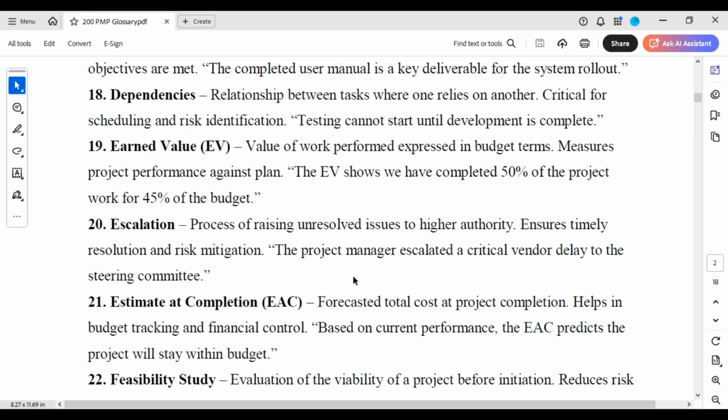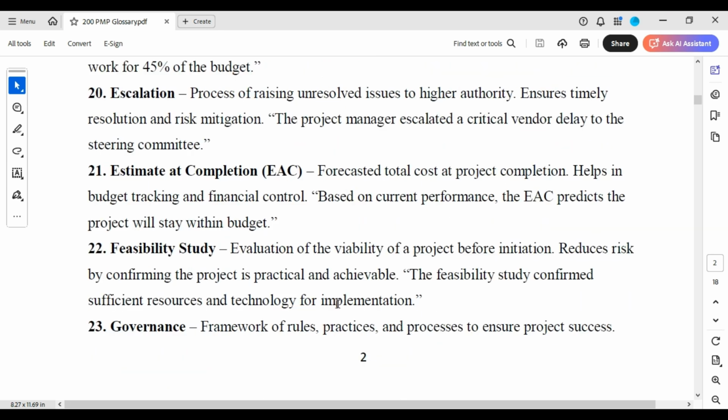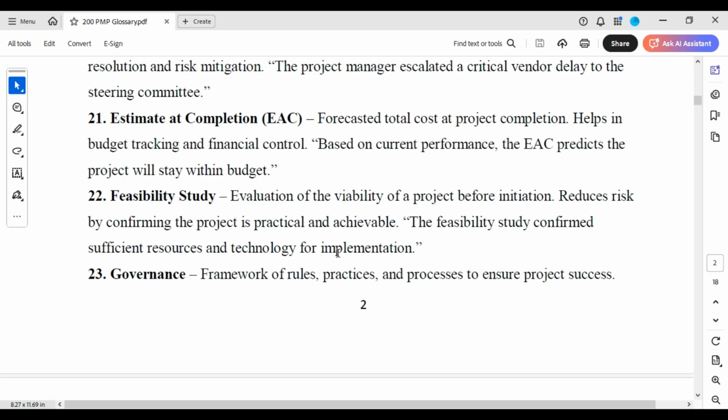Escalation: the process of raising unresolved issues to a higher authority, ensures timely resolution and risk mitigation. The project manager escalated a critical vendor delay to the steering committee. Estimate at completion, EAC: the forecast total cost at project completion, helps in budget tracking and financial control based on current performance. The EAC predicts the project will stay within budget.